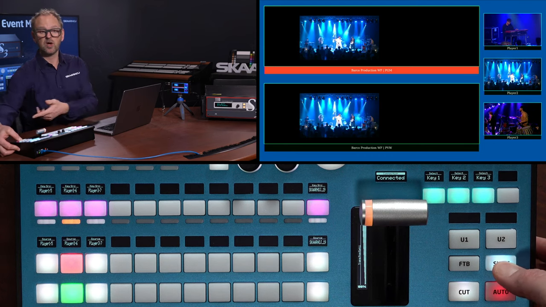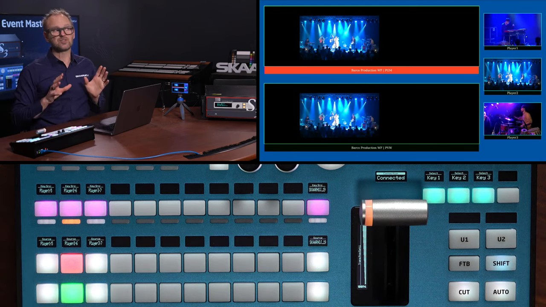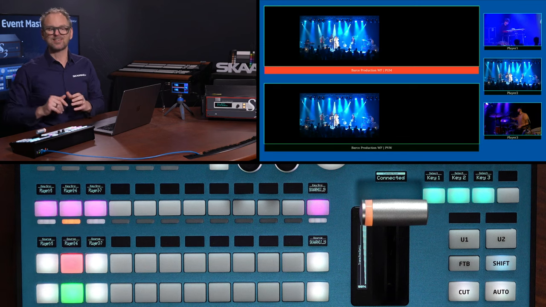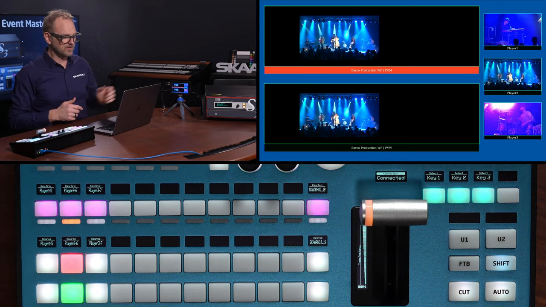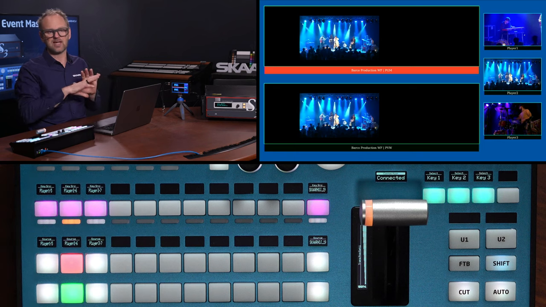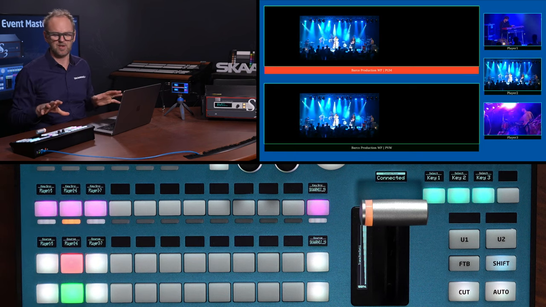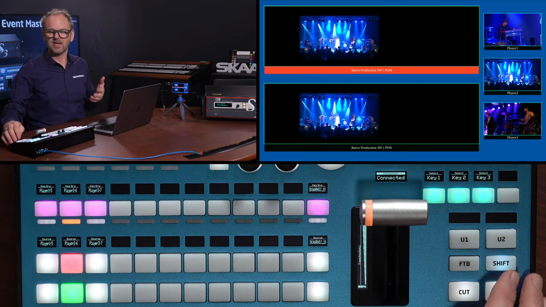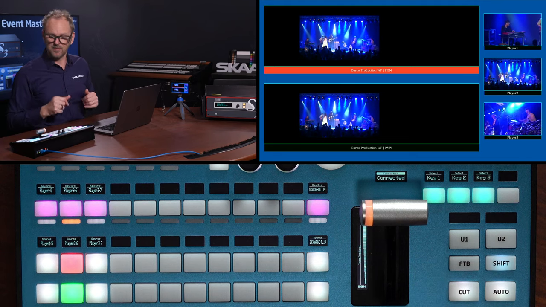If I hold down shift, the cut button becomes red. That means it does the all trans transition, which some of you will know. If you know the Event Master, you know that all trans is like across all screen destinations, I believe. And that's why it's hidden under shift, but it is available.